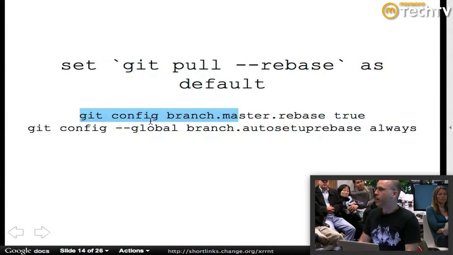So unfortunately, you have to do this in 2 stages. Git does not have a setting that I know of to turn this on globally. It's on a per branch basis.